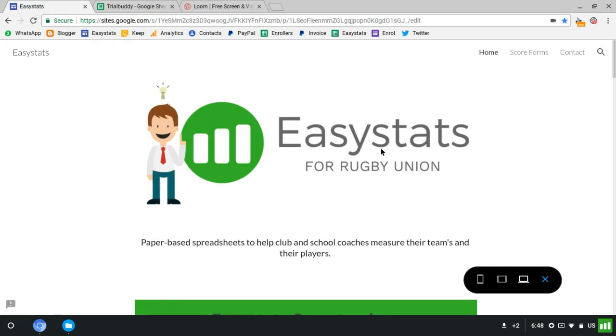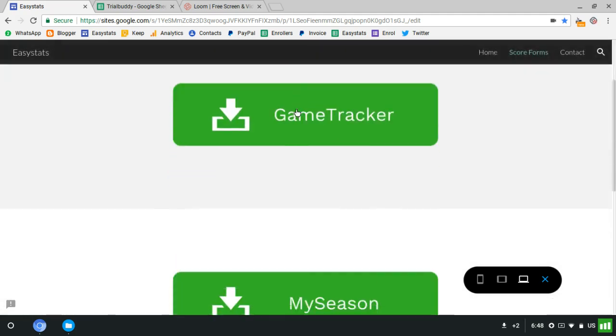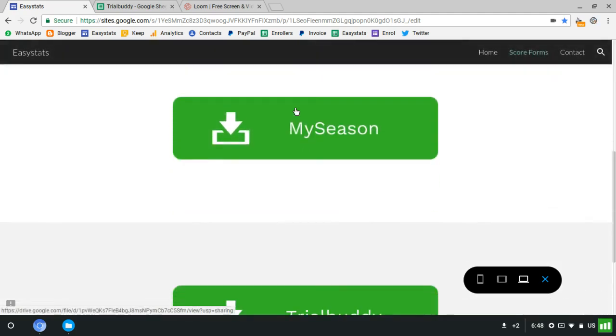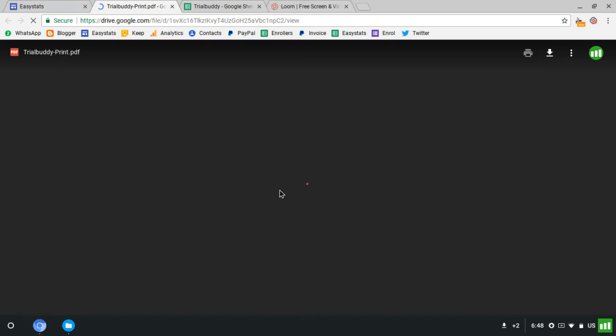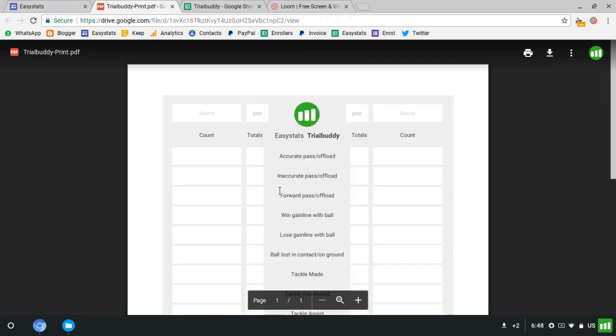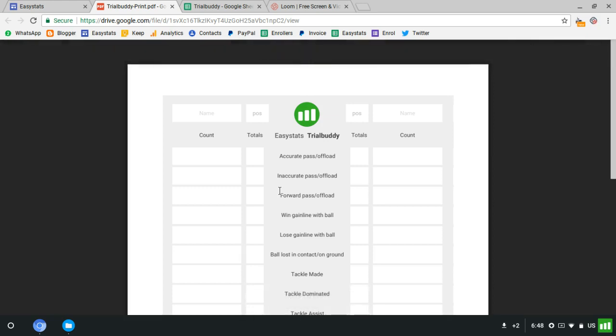Firstly, you're going to go to our Easystats website where your score forms here at the top right will always have all the forms available of all our applications. There's the game track, there's the season for individual players, and then Trialbuddy. Now let me show you over here. It's a very simple document that you're simply going to print. You're going to take a pen and a clipboard and go to the field and score straight away. You don't need video footage.